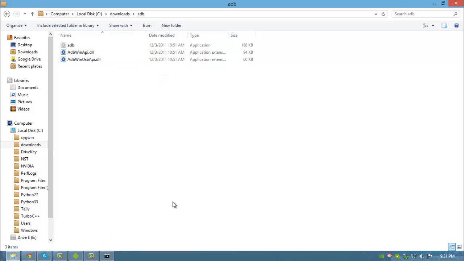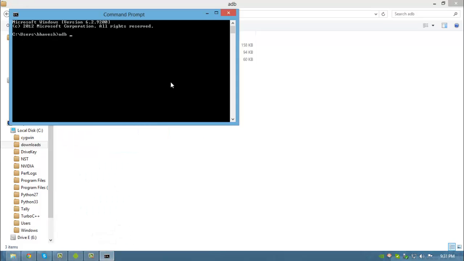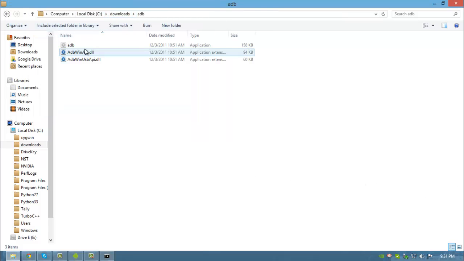The next step is to tell Windows where your ADB application is located so that you can use the ADB command from anywhere in the command prompt. To do so, you have to remember the location where you have your ADB application. It must not be in a zip file, it should be extracted to a folder. Remember your ADB application folder location. In my case, it is C:\Downloads\ADB.